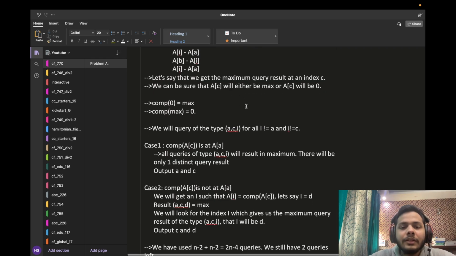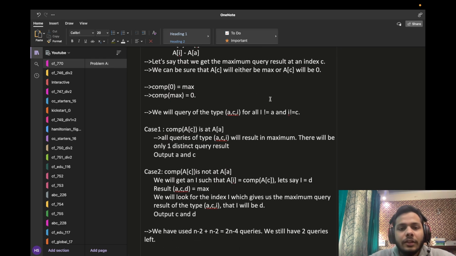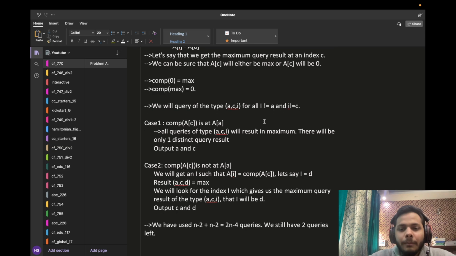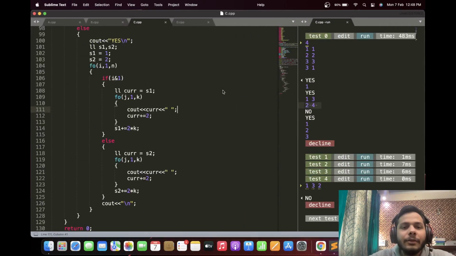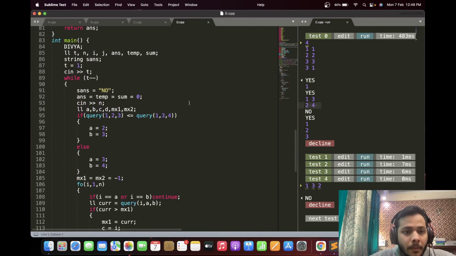I think the length of the contest was 2 hours and 30 minutes. I think that time was good enough to solve this problem, even though I could not. But that's it. That's the solution to problem D. Let's have a look at the code now.